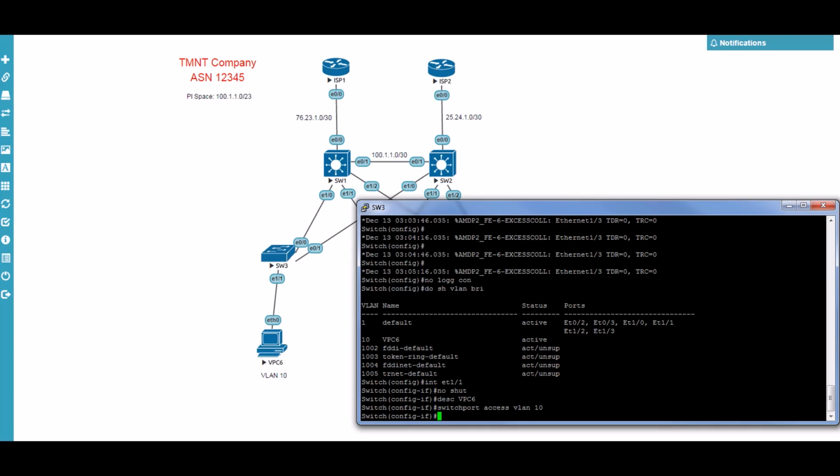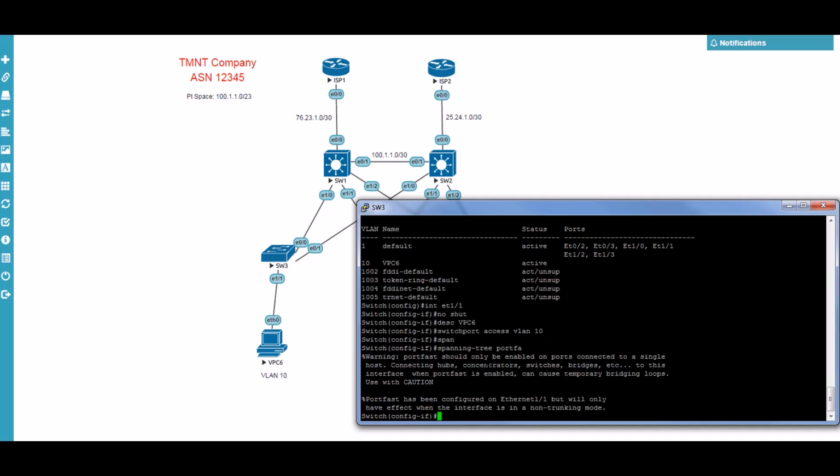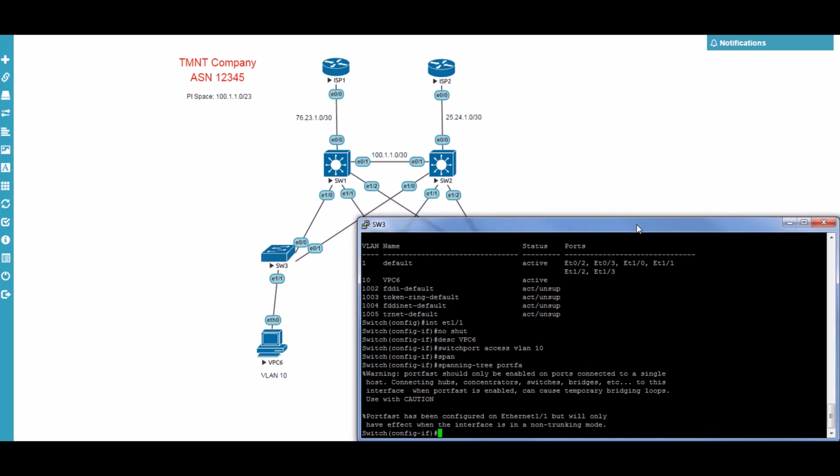But first, another best practice, which you could do either at the global level on the switch or on the port level, is to configure PortFast. And as you can see, it throws up a warning. PortFast brings the port up automatically. It does not send any TCNs out. It's basically a mechanism to keep your layer 2 topology stable and from generating excessive noise.